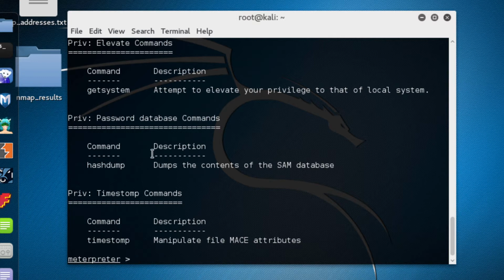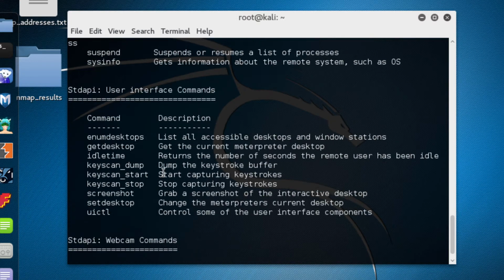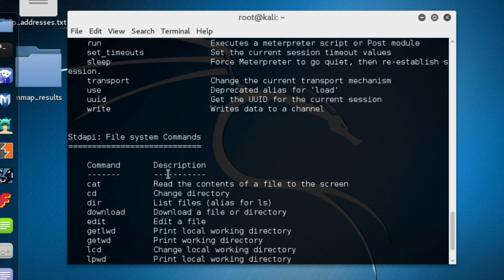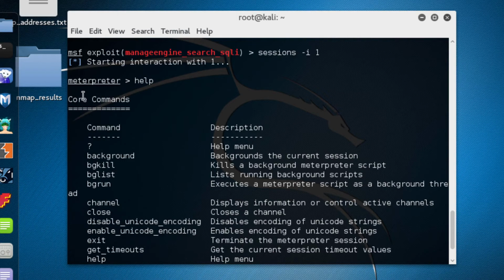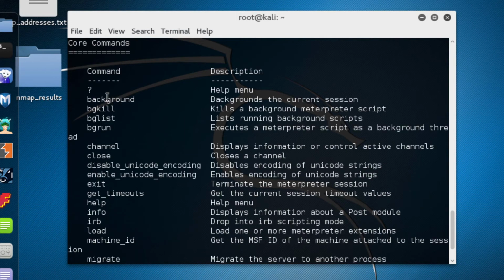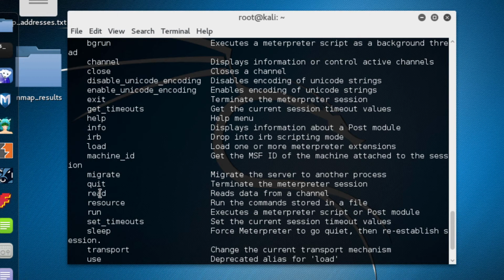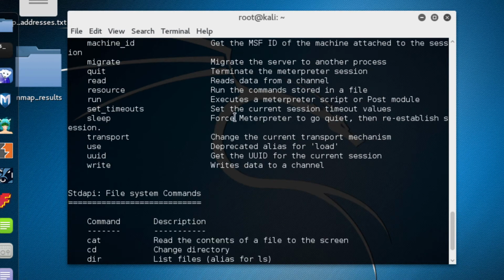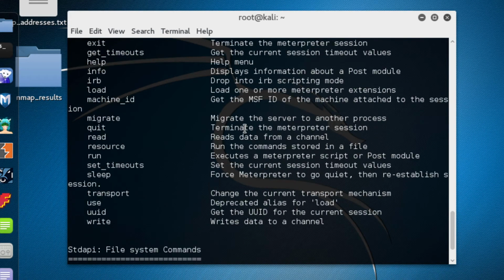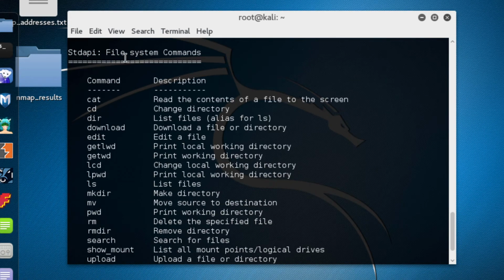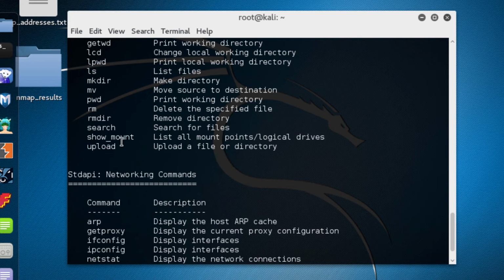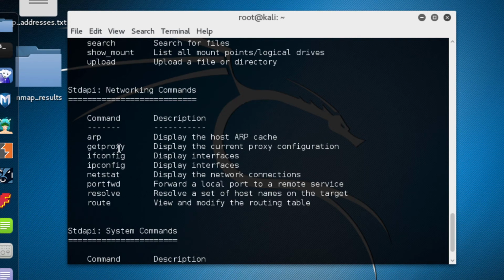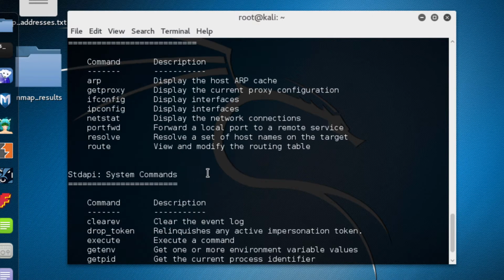There are lots of options you can use with Meterpreter. So from the beginning, we have core commands like background, channel, close, info, irb, migrate, quit, and the details of those commands. File system commands like cat, download, edit, or networking commands like getproxy, ifconfig, ipconfig to display interfaces.